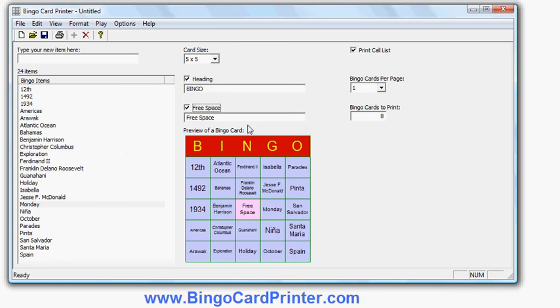In the real bingo cards, when I print them out, every bingo card will contain a different random combination of words in a different random order, and we'll see that in a moment. As well as customizing the actual bingo cards, I can also have a range of options controlling how they're printed.